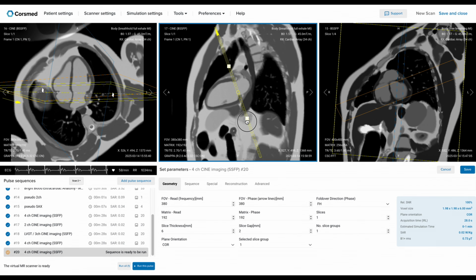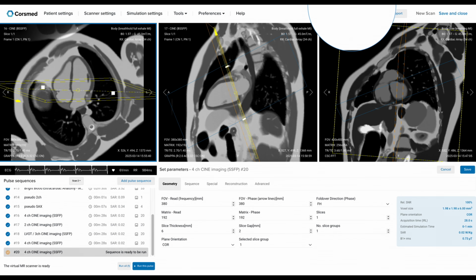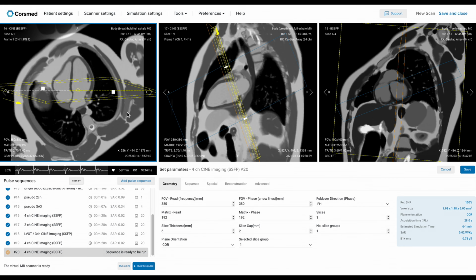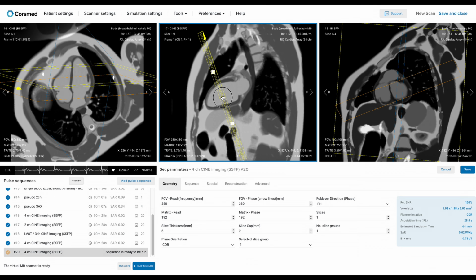We want to rotate the view so it's perpendicular to the posterior wall of the left ventricle on the 2-chamber view. And on the 4-chamber view, we want to be perpendicular to the interventricular wall, which is basically the interventricular septum. So here, we want to be perpendicular. Here, we also want to be perpendicular. Then, we will move our slice package to the middle of the left ventricle.